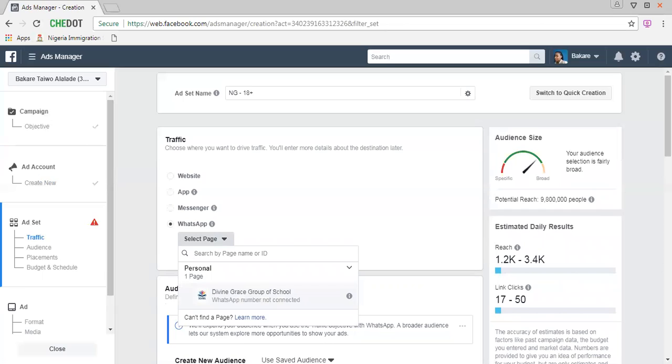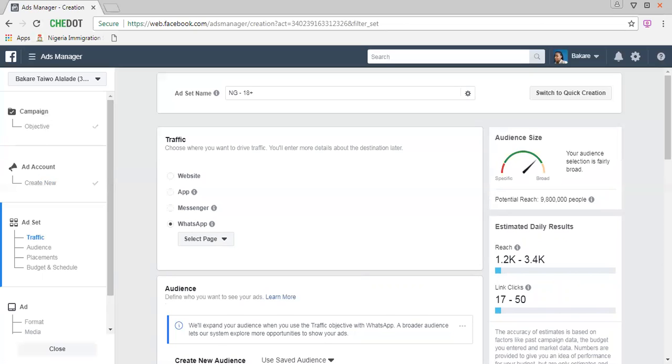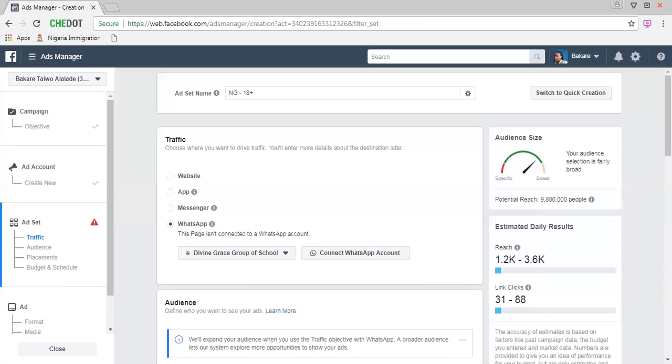Let me come again. Under this traffic, you have website, app, Messenger. You click on WhatsApp. When you click on WhatsApp, it will tell you to select the page. You click on that down-triangle arrow button. If you have many pages, just click it to bring them out. Just select the page you want to add: Divine Grace Group of Schools. Now it's saying this page is not connected to a WhatsApp account.